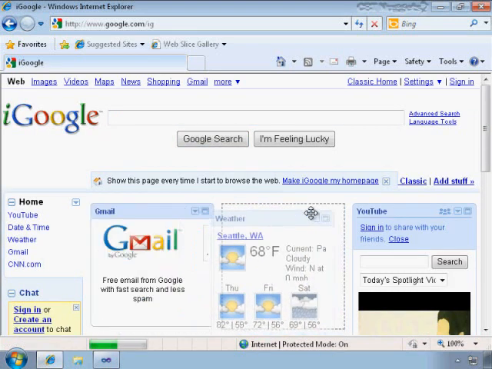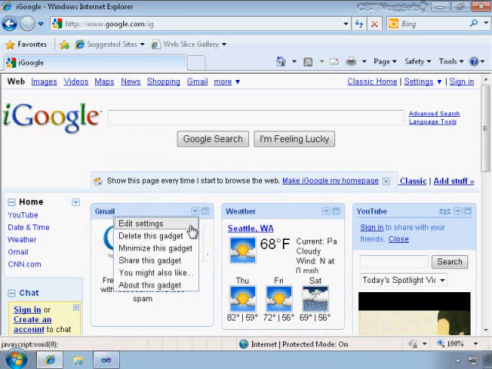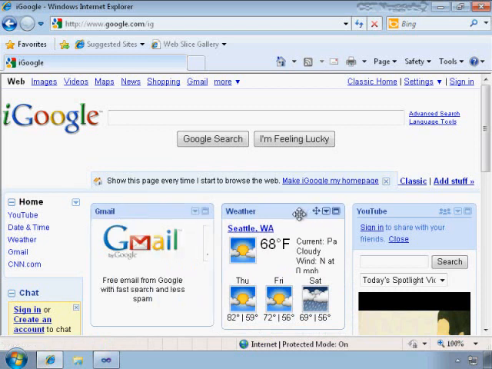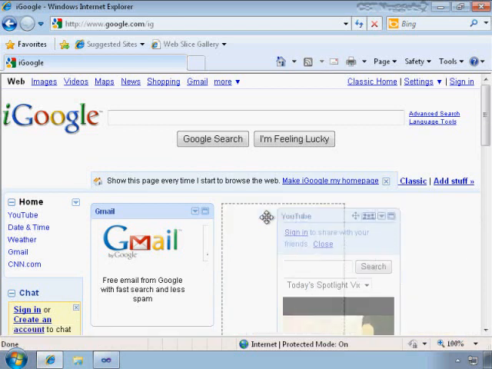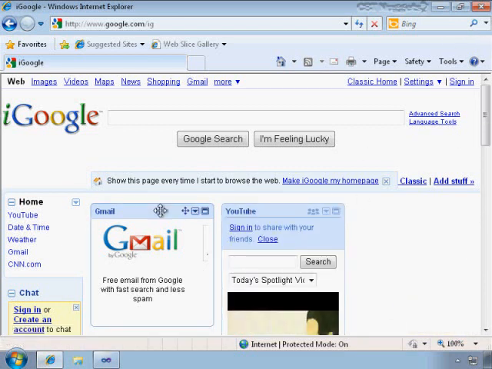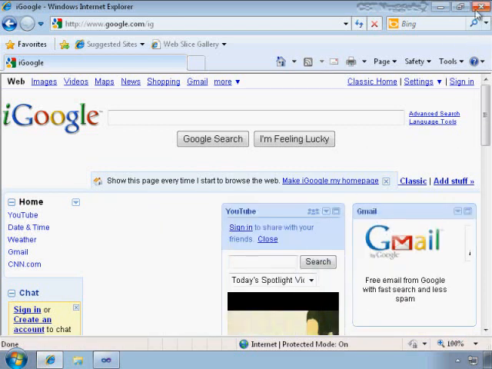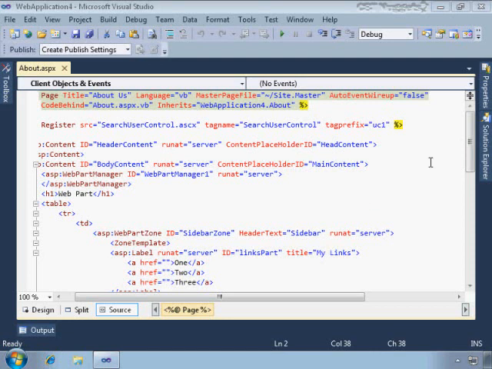You can rearrange these things. You can get little drop downs that give you verbs to edit settings and so forth. These, in ASP.NET terms, are web parts. Now I realize this Google page isn't written in ASP.NET, but this is the idea. These are little web parts. And you've got little zones that you can drag them into and so forth. So that's really what this is going to enable us to do.